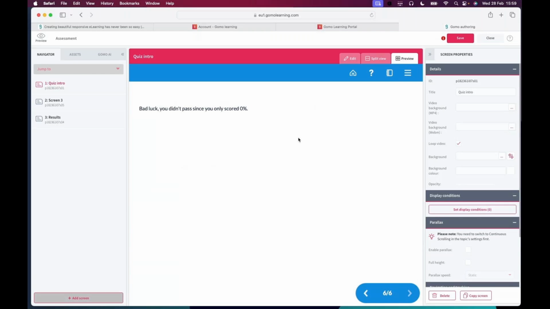So that's the way that you can use question banks. Really powerful feature there, and well worth exploring if you haven't done so already.